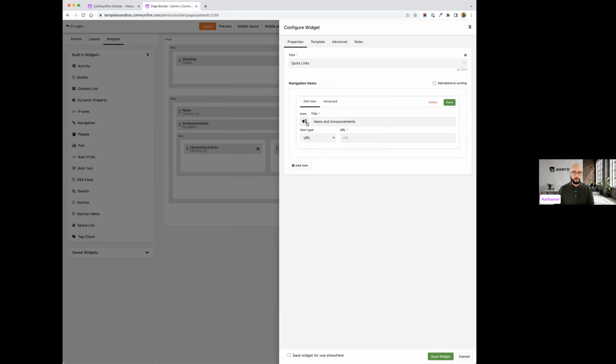So it makes it really simple to create very nice navigational menus, whether it's for your homepage or a space homepage or any other page on your site. I'm going to go ahead and use my little placeholder here, and we're just going to save that. So I've created one item. We're going to add a few more. So I think I have people directory.